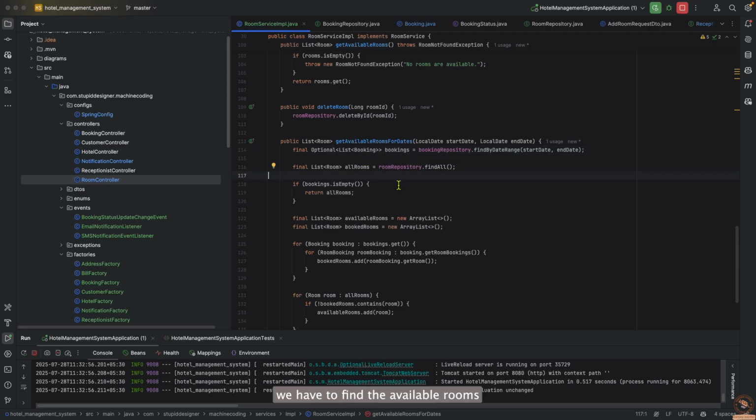Now here we have to find the available rooms for the given dates. But what we have found here? We have found the booked rooms. So let's see how we will find the available rooms. In the next line, we are getting all the rooms, room repository dot find all. If bookings is empty, meaning the booked rooms are empty, then we return all the rooms, because if no room is booked, all rooms are available.